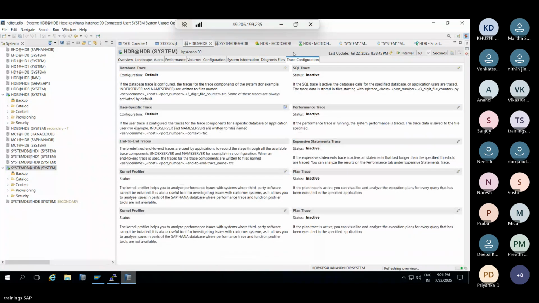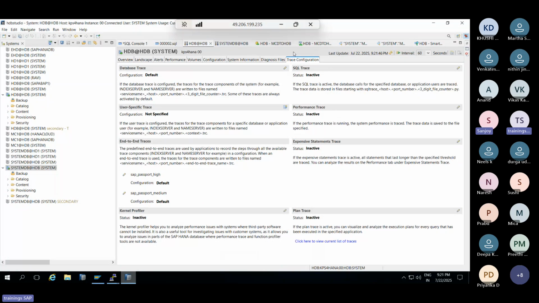Yes, sir. Trace config. Sir, what does kernel profile status mean? The kernel, OS level library is giving some trouble. OS level libraries, so in HANA there are OS level libraries. You are not sure whether it's an OS level issue, but on the database side and user side, nothing is happening. But at the OS level, there are some issues.